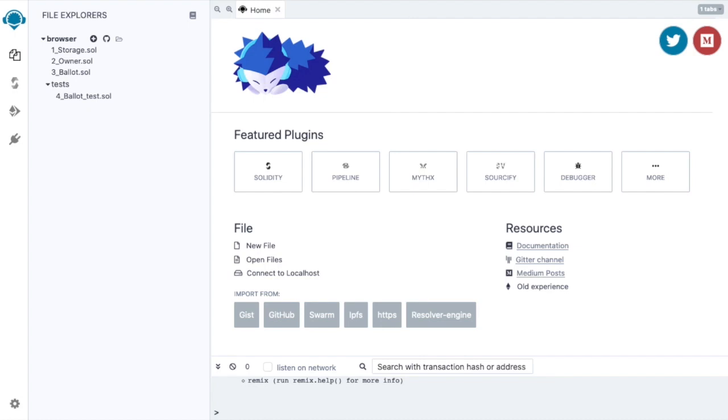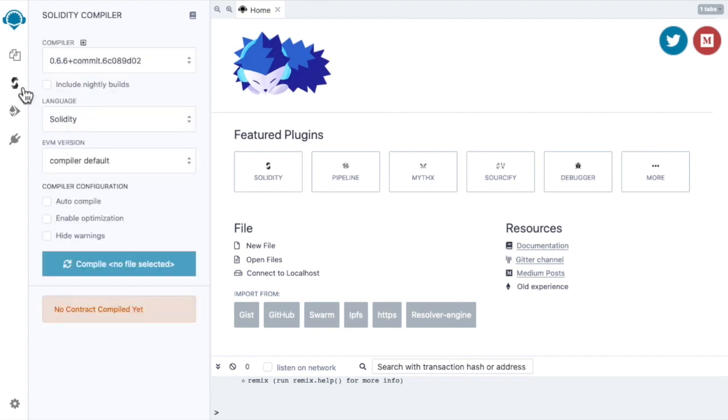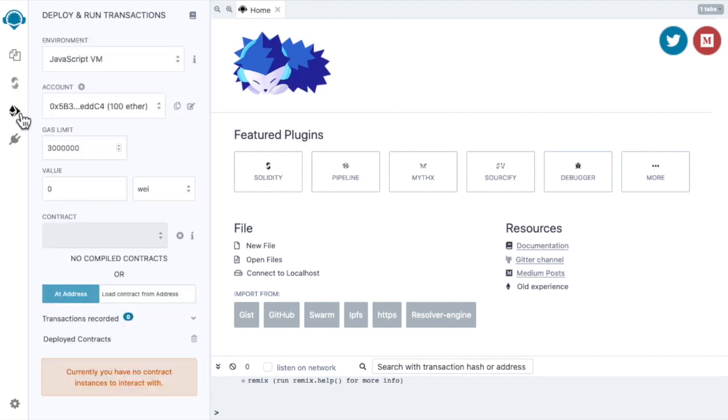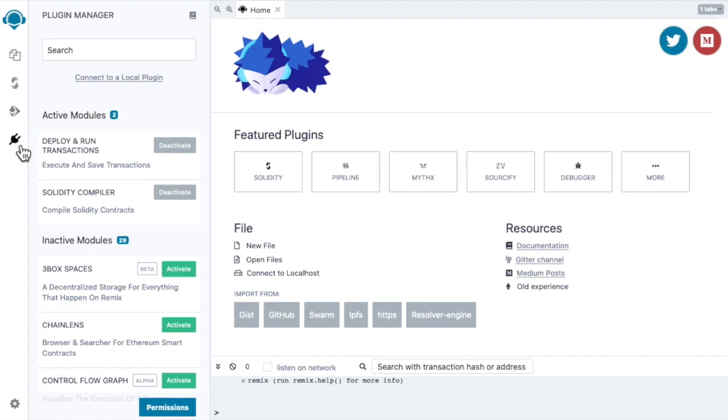Here I have opened a fresh instance of the Remix IDE and we are going to make sure that the Solidity compiler plugin is activated and the Deploy and Run Transactions plugin is activated. If they are not, you can go to the plugin manager and activate them here.